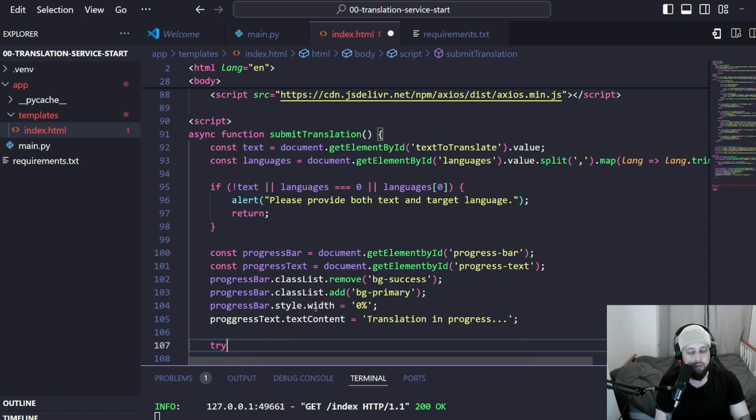So now we'll write the Axios function that will execute the post request with the payload.